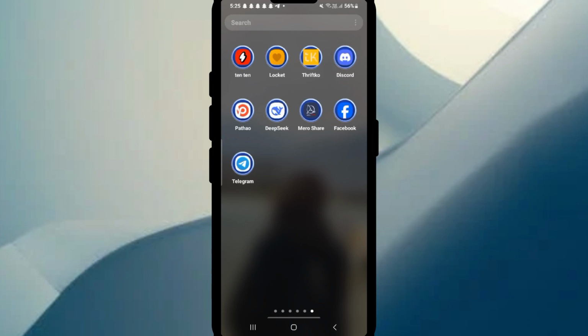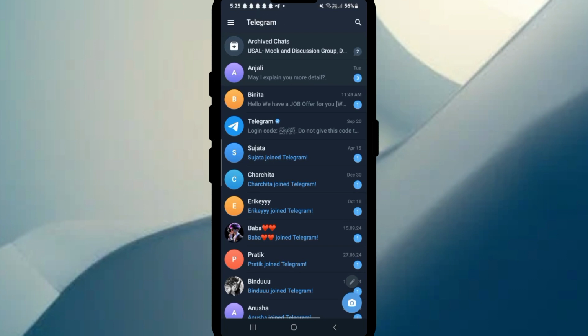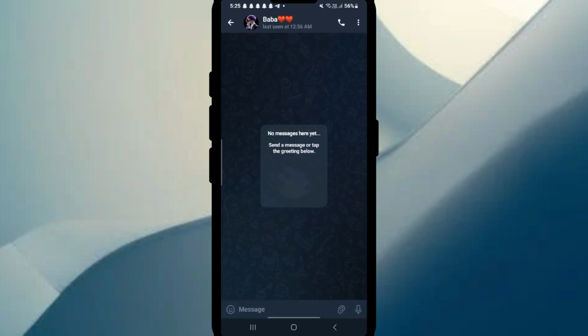First, open your Telegram app on your device. Once you're inside the Telegram app, go into the chat where you want to send your photo or video. Once you are inside the chat screen, tap onto the paper icon or the gallery icon next to the message bar.